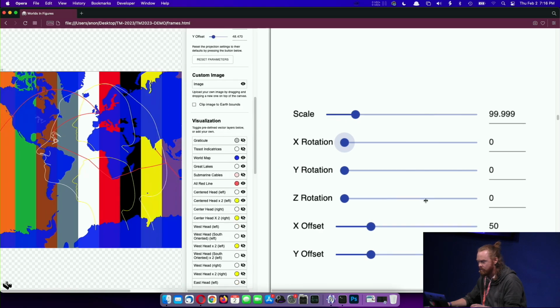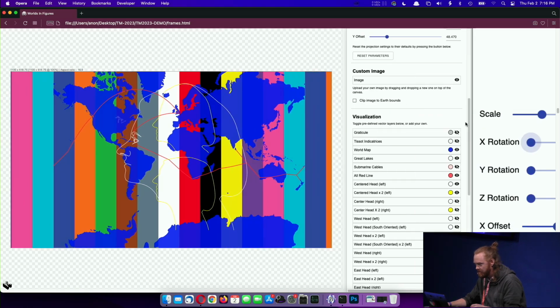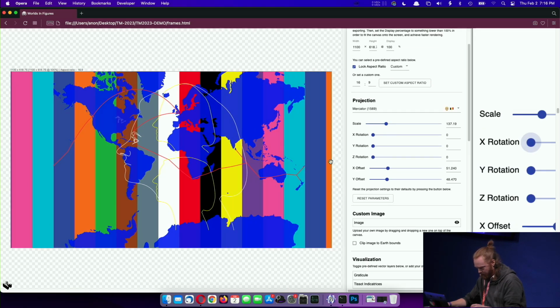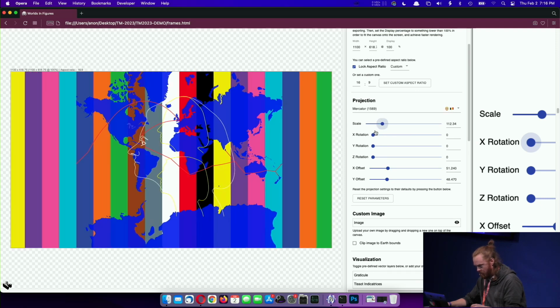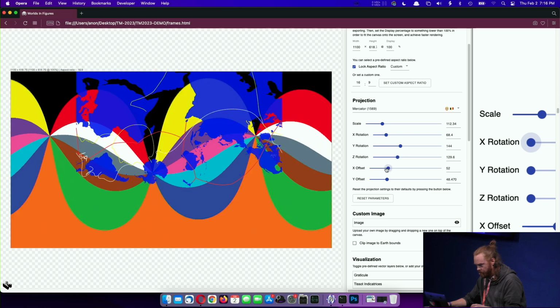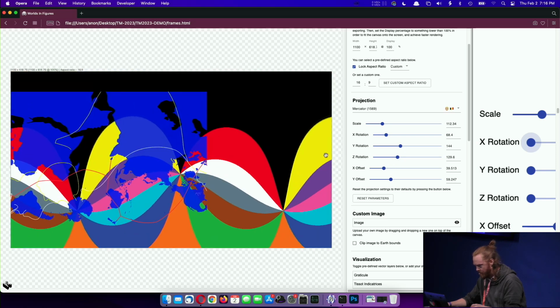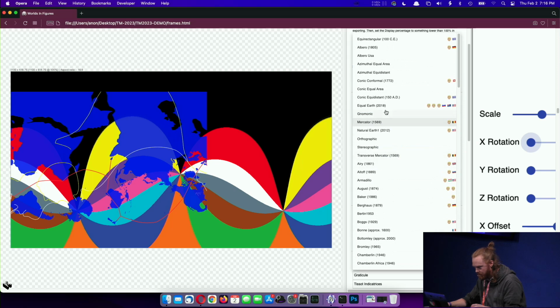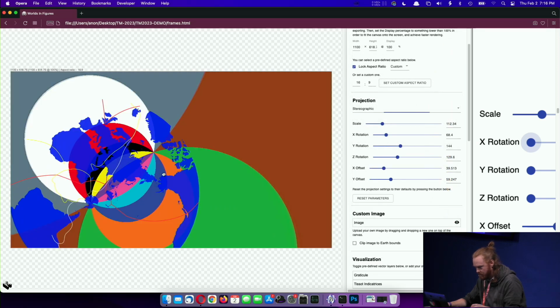So that's the mapping projection drop-down menu. Here are the controls for how to scale, where it's being rotated around. Offset can also be controlled by clicking and dragging. I'm going to go back to stereographic, which I think is nicer.